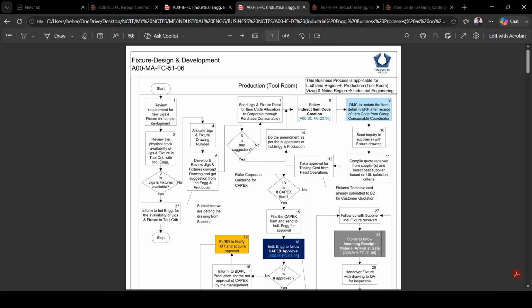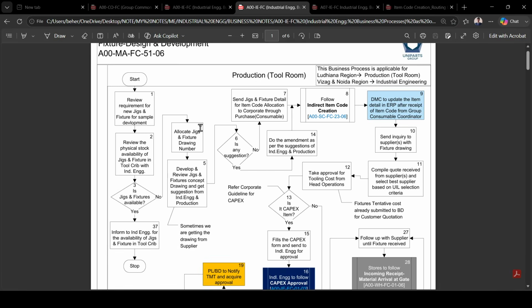And this is another work related to jigs and fixtures. And this is the jigs and fixtures design and development. Fixture design start. Review requirement. Review requirement for the new jigs and fixtures for the sample development.